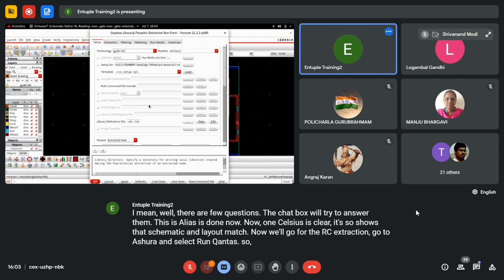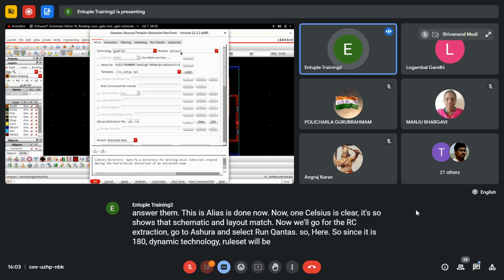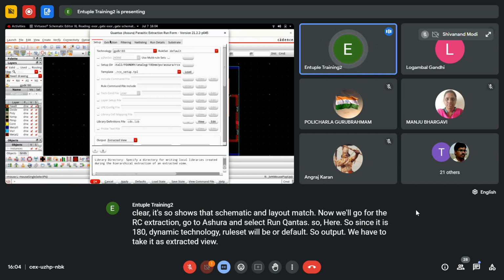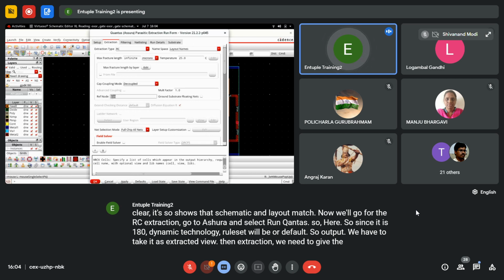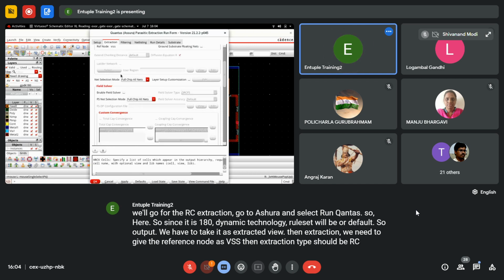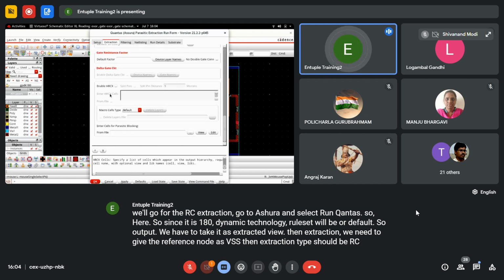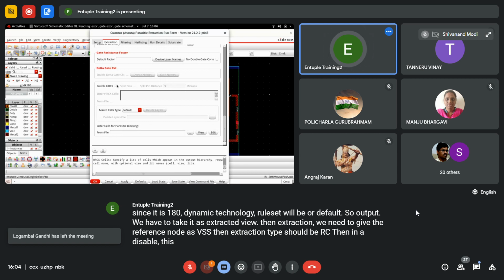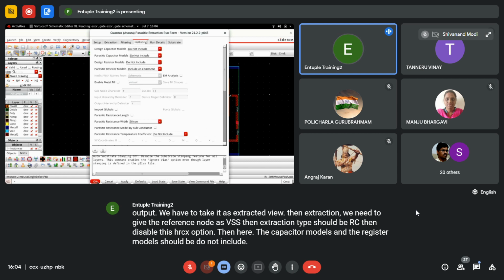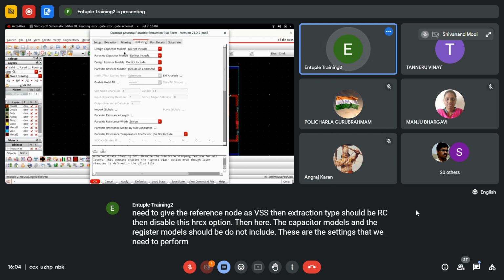Since it is 180 nanometer technology, the rule set will be default. The output we have to take as extracted view. For extraction, we need to give the reference node as VSS. Then the extraction type should be RC. Then disable the HRCX option. Then the capacitor models and the resistor models should be set to do not include. These are the settings that we need to perform for the parasitic extraction.